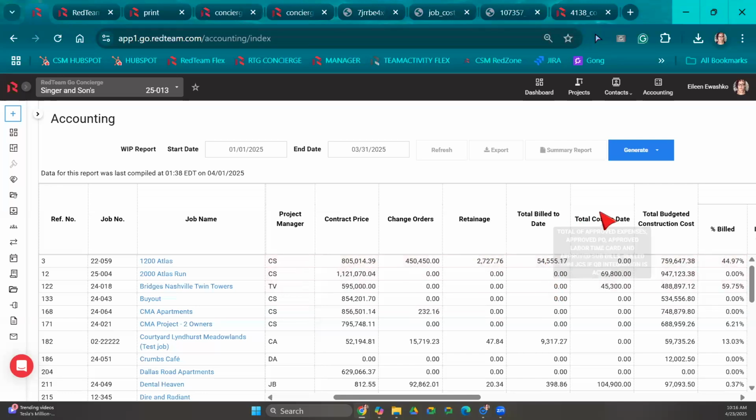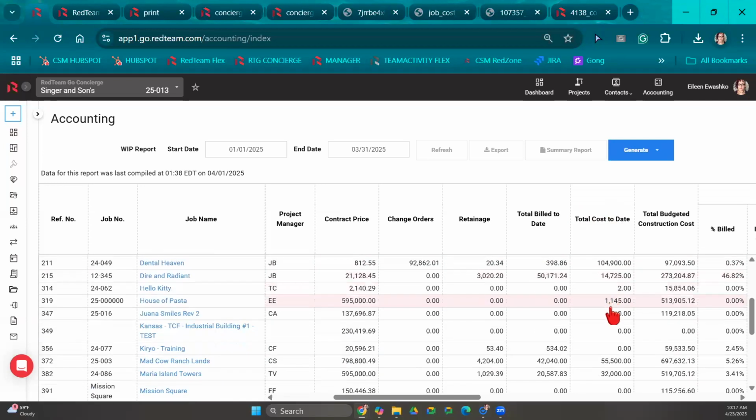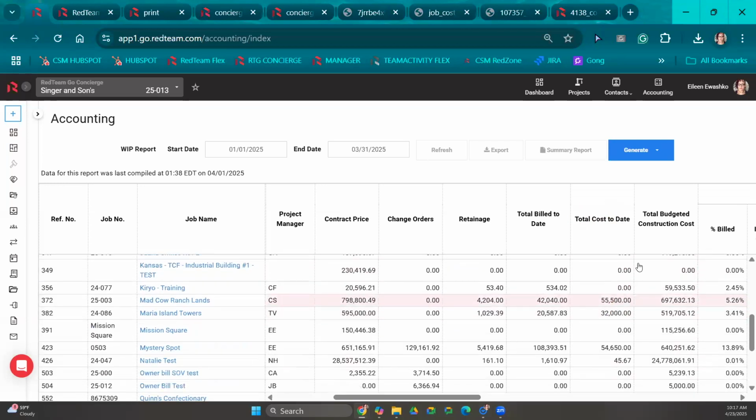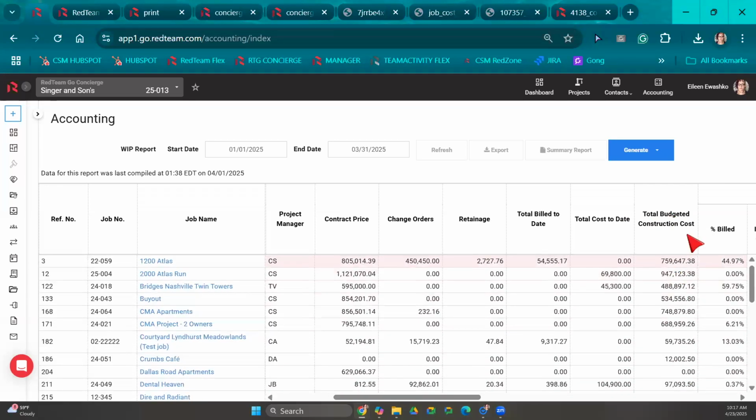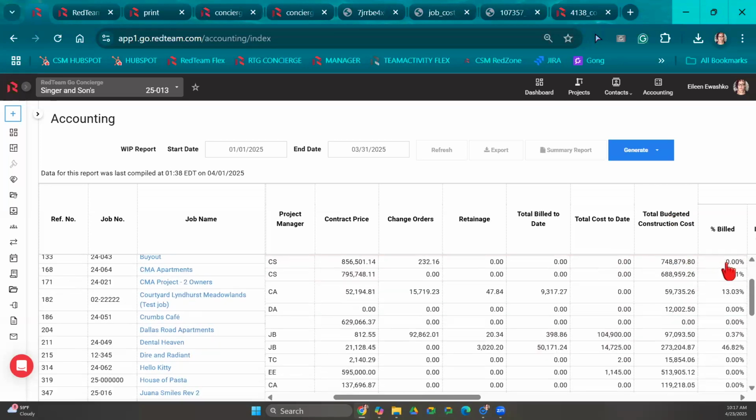Over here, we have our total cost to date. So that's going to be the total of the approved expenses, any approved purchase orders, any approved labor, any sub bills or anything like that. That's going to show up over here on our total cost to date. And then we have our total budgeted construction. So that's going to be the awarded amount plus any internal change orders that you may have added to your budget and sub change orders. Your budgeted amount is going to be different sometimes from your contract value. And then over here, it's going to show what percentage we are billed for this project.